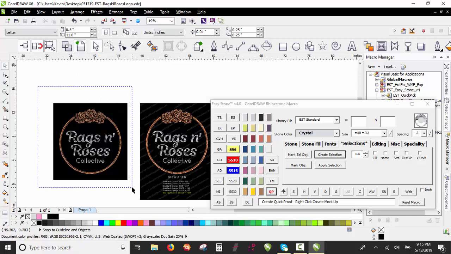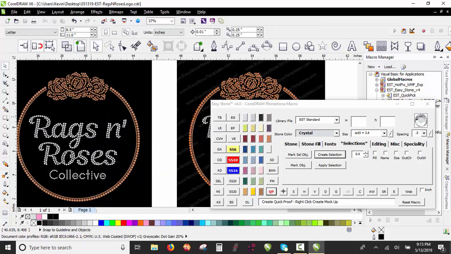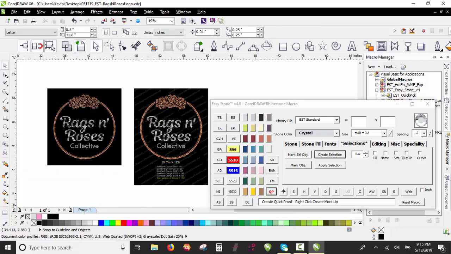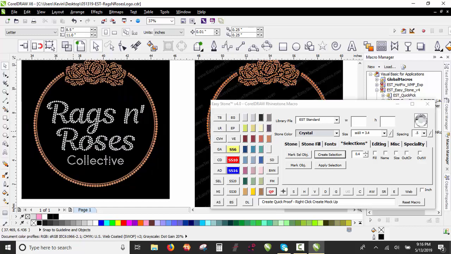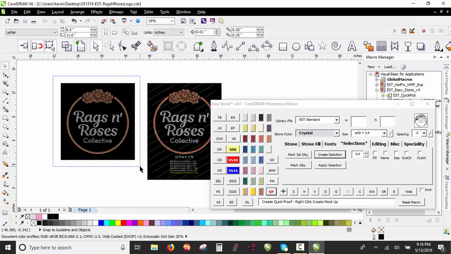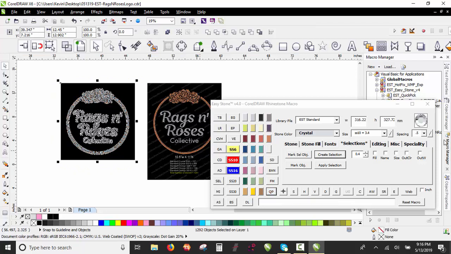So what I would probably do, and honestly in this case, I'm not so sure I wouldn't use one template for the whole design. Because we could brush in, we could take a piece of hot fix tape, cut this out in one template. We could take a piece of hot fix tape and cover up the Rags and Roses area, and then we could brush in our SS16 border, then brush in our SS10s, then our SS6s, and then peel our hot fix tape, and put in our 10s and 6s on the crystal. In theory, we could do that. But I'll go ahead and show you how to do it in two templates.